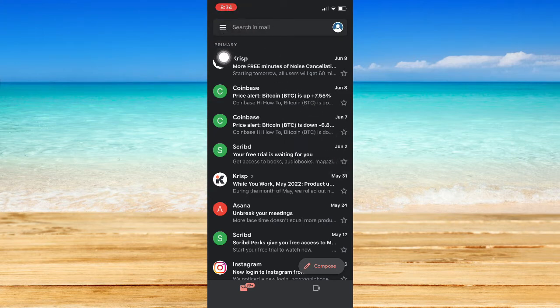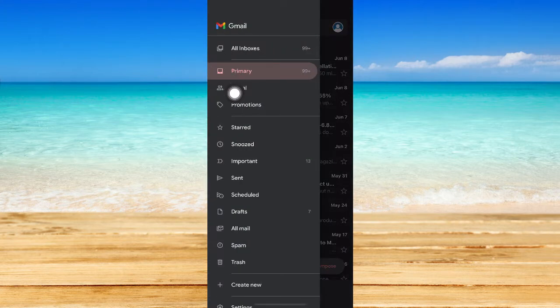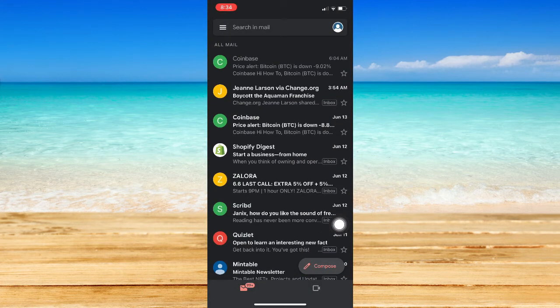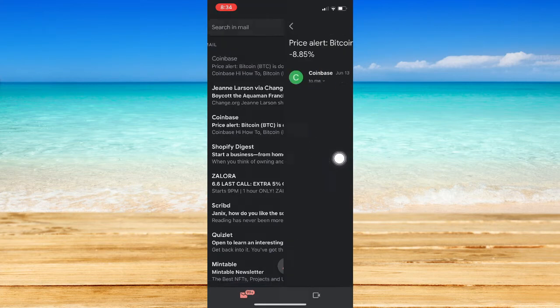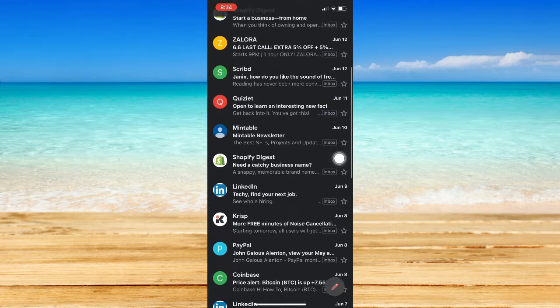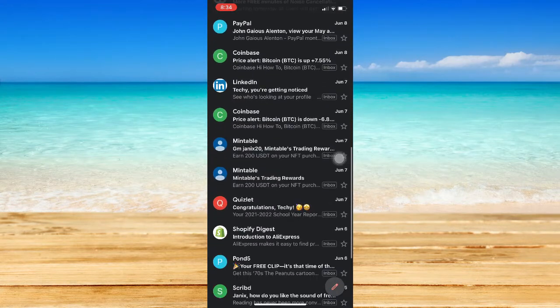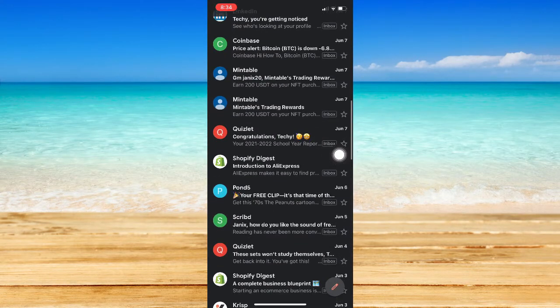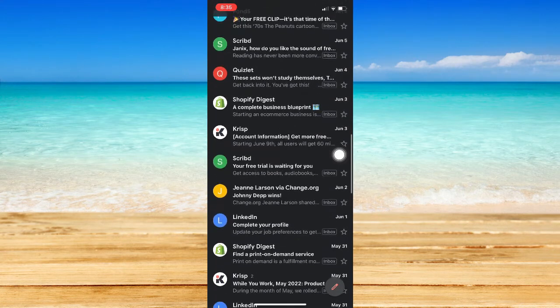So go to the three lines found on the upper left corner and click on All Mail right here. So once you click on All Mail, you may be able to see the word inbox right here. So if you cannot see the word inbox right here, that means that that email has been archived. So you just make sure to scroll down until you can see those emails with no inbox button right here. Inbox icon, just like this one.